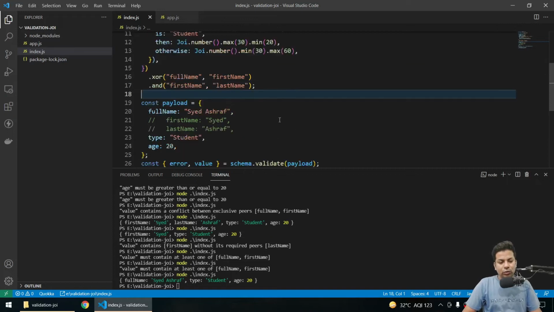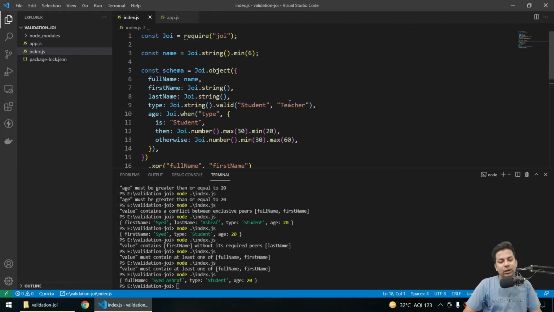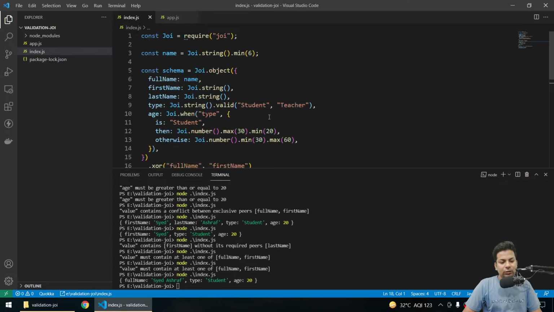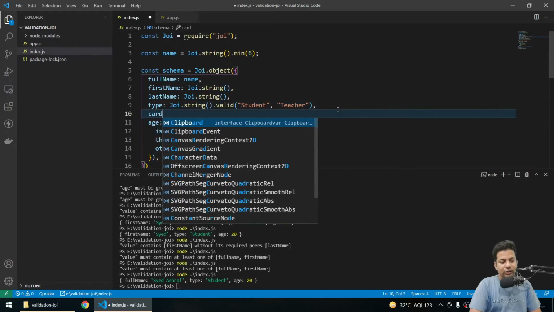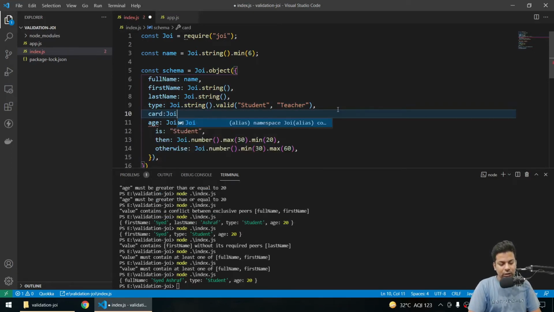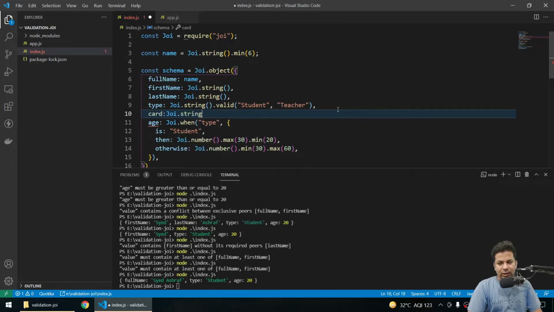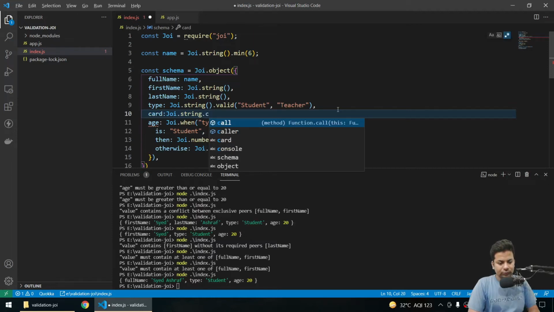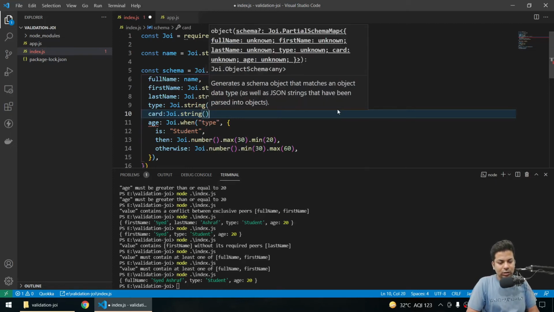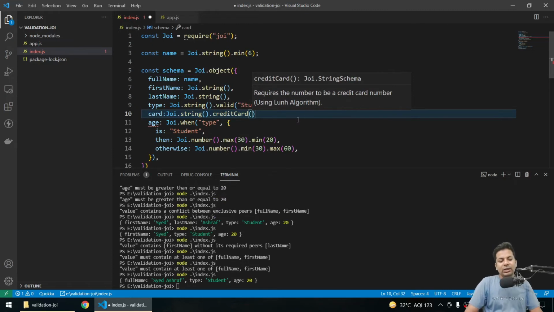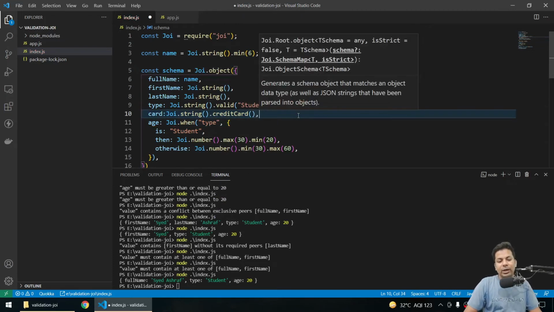Now suppose you are taking payment of some kind. Here in this schema, we will say card, so we'll take a card number. Here we'll say joi dot string, because it will come as a string. Then it should be of type credit card, so it will check whether the data is in the credit card number format or not.